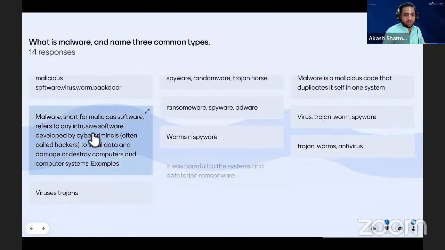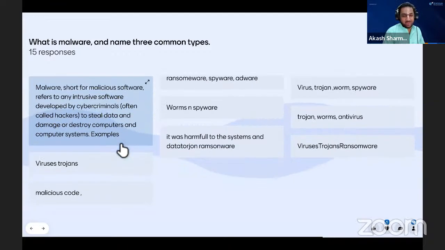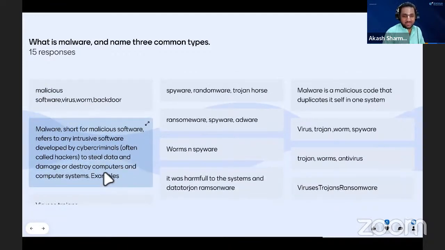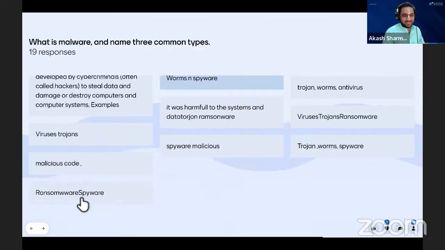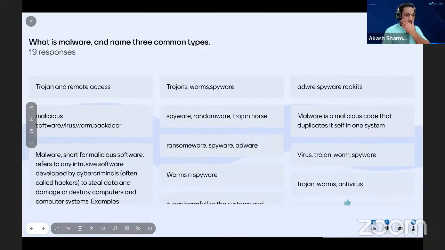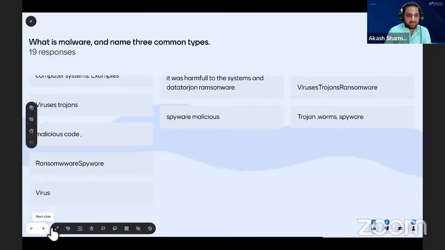Malware is short for malicious software, refers to an intrusive software developed by cyber criminals. Okay, I'm pretty sure you copied this from somewhere, but it's okay. Good job. I know what you guys are doing, but okay. Okay. So far, so good. Good job. Good job.